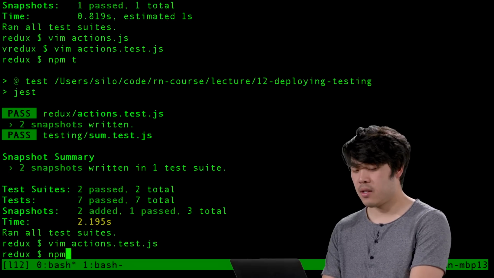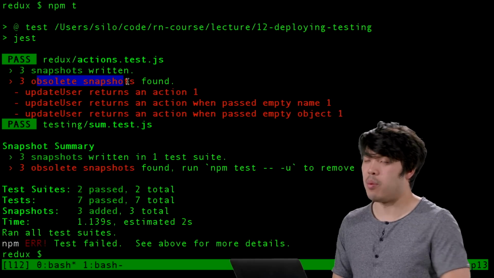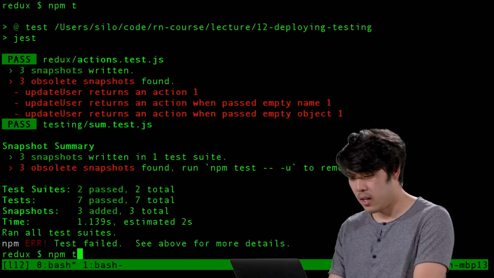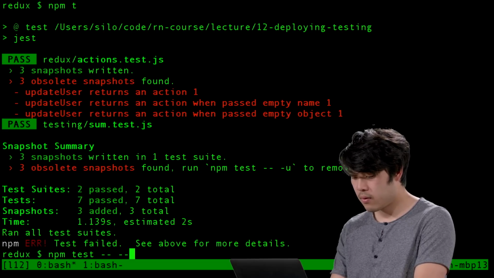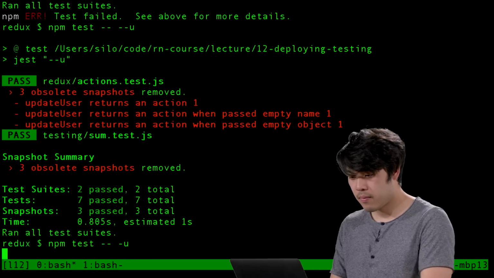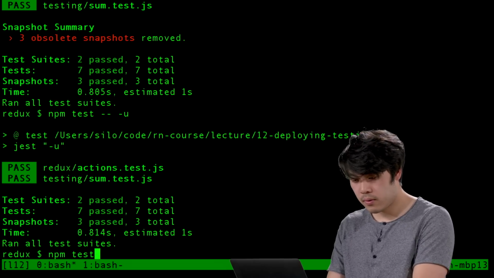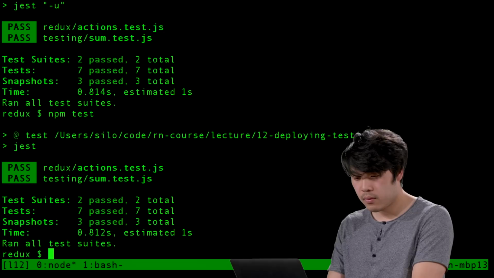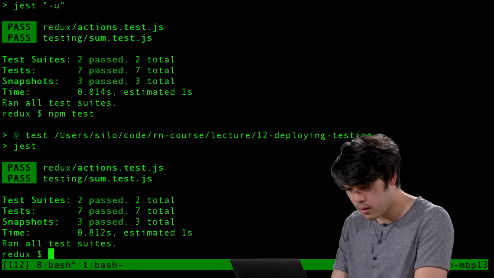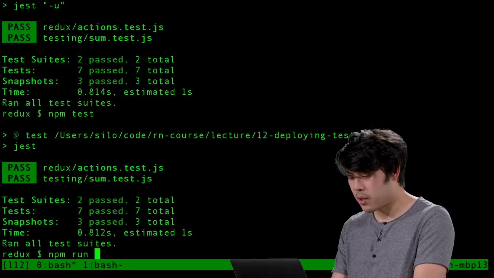Now if we run these tests, we see that they have obsolete snapshots because we updated the tests. So we'll go ahead and first update all of these things. Oops. And now it works. But it's not giving me the pretty output. Let me see why not. Oh, we should run our watch mode.